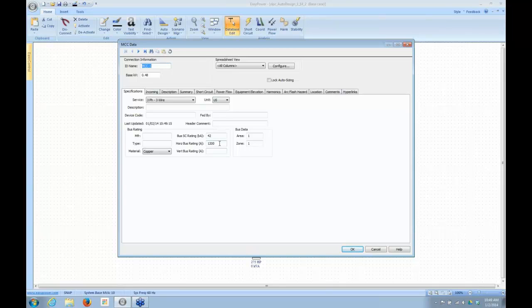In the old days, we used to say that this is strictly informational and wasn't used by the program for anything, but that is no longer the case if you're running AutoDesign. It will use this horizontal bus rating, or for the panelboard schedule, the bus rating, as part of the sizing, depending on the options that you pick. So that data is used by the program.